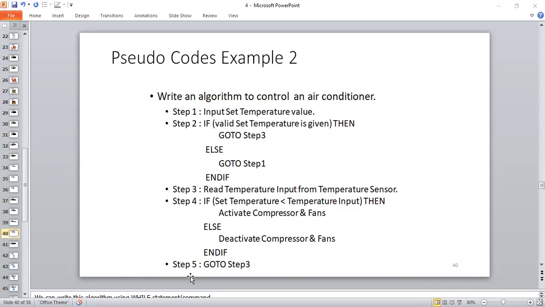Okay, so anything you want to add? So that is a basic thing, right? So that is actually how an air conditioner works.